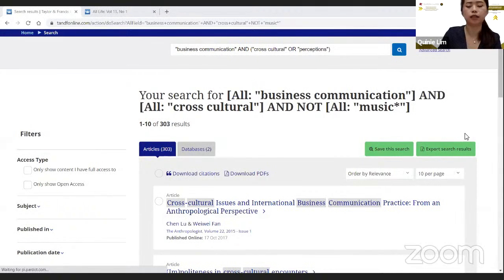So here we will see articles and search results that show business communications which relates to the word cross-cultural, or business communications which relates to the keyword perception. So this means that only these two keywords, cross-cultural and perceptions, are interchangeable. So this is an example of how to use the Boolean operators.